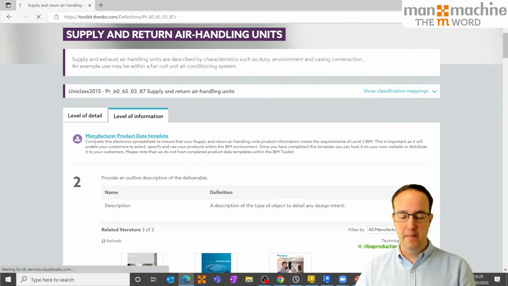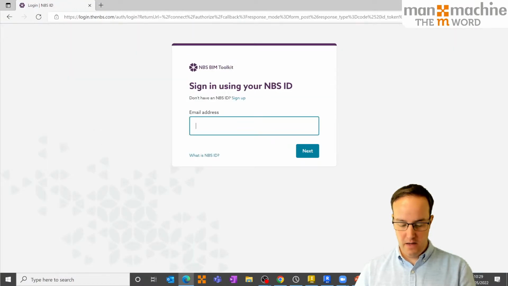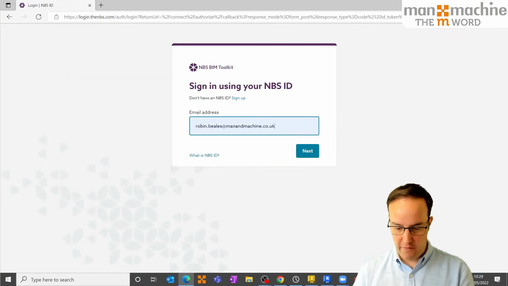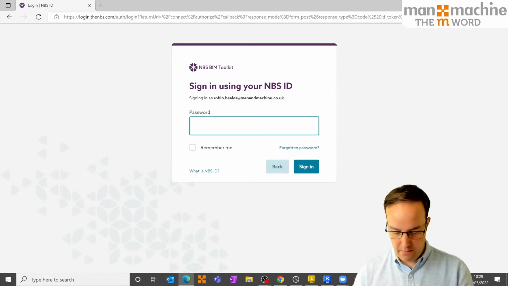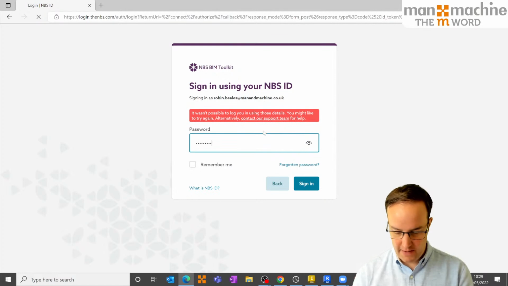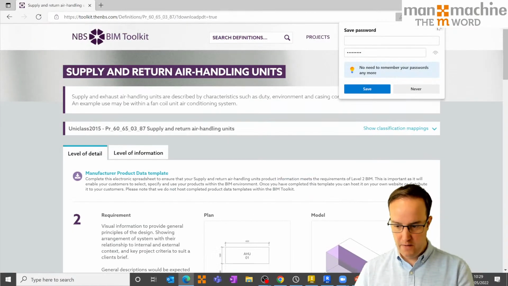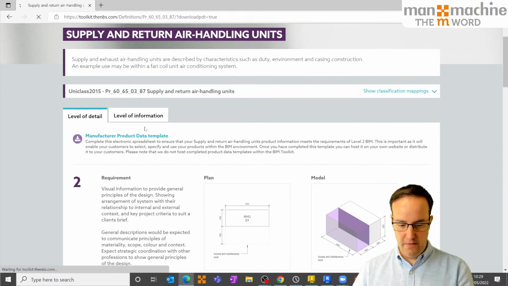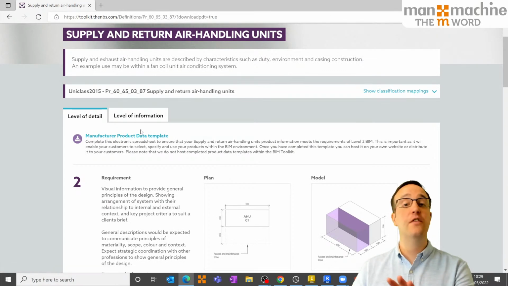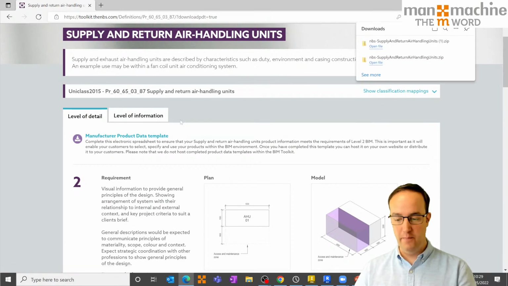Alongside those, if you go to your manufacturer's product data templates, you can download a little package here. It's going to ask me to log in. I'm going to see if I remember my password. If I don't, then I'll give it a few tries. There we go. So if I download this manufacturer's product data template, again, this is a free resource, so whilst I have a login, you don't need to pay for this.